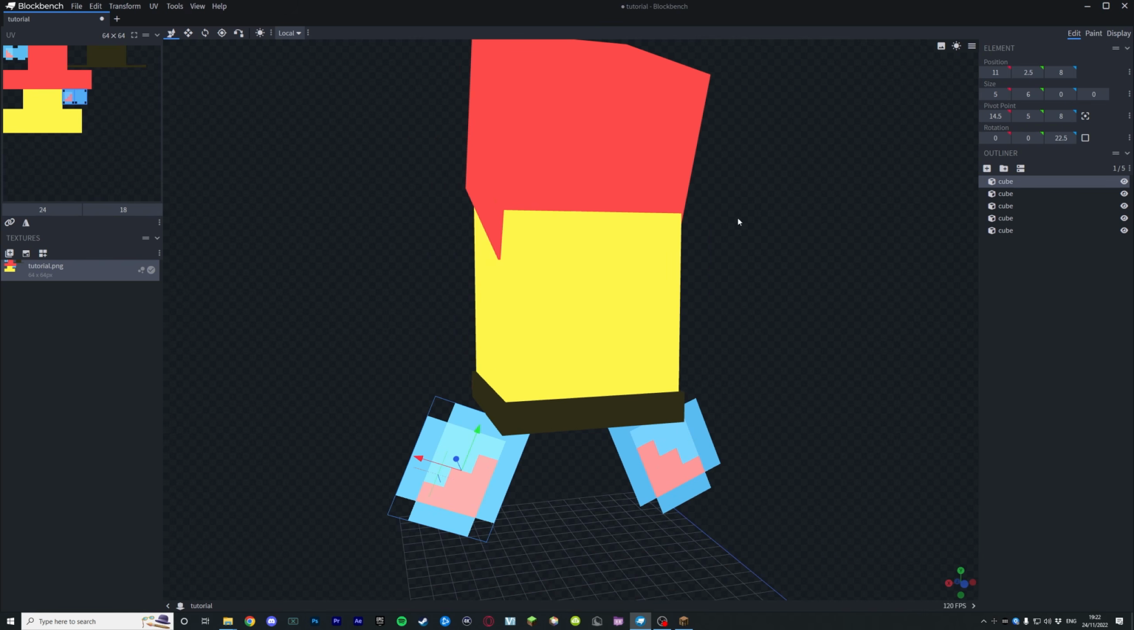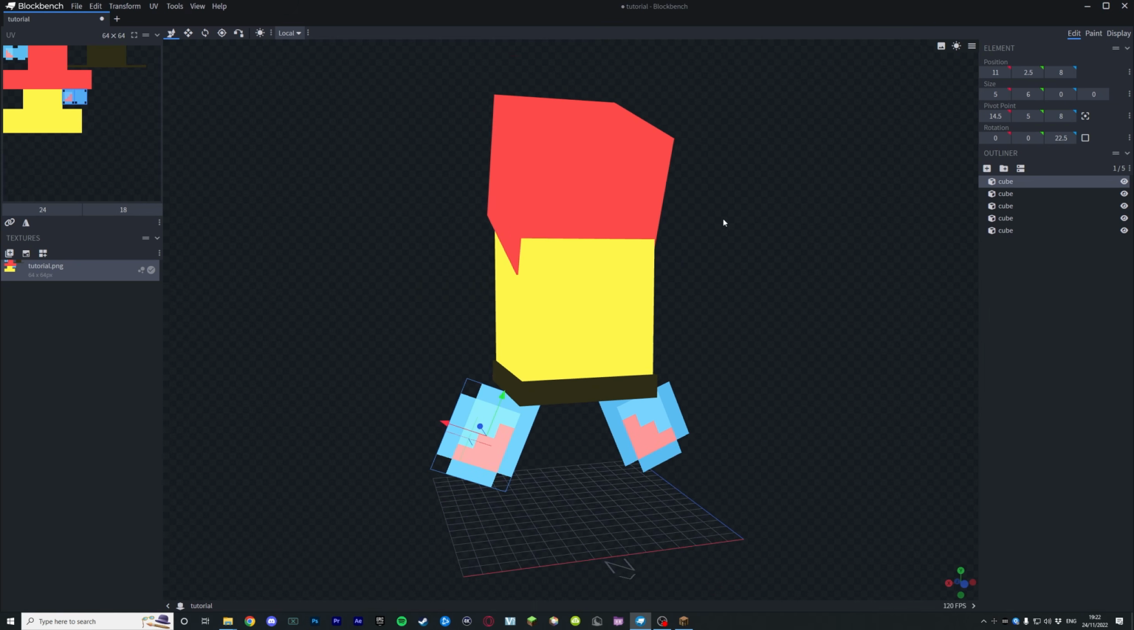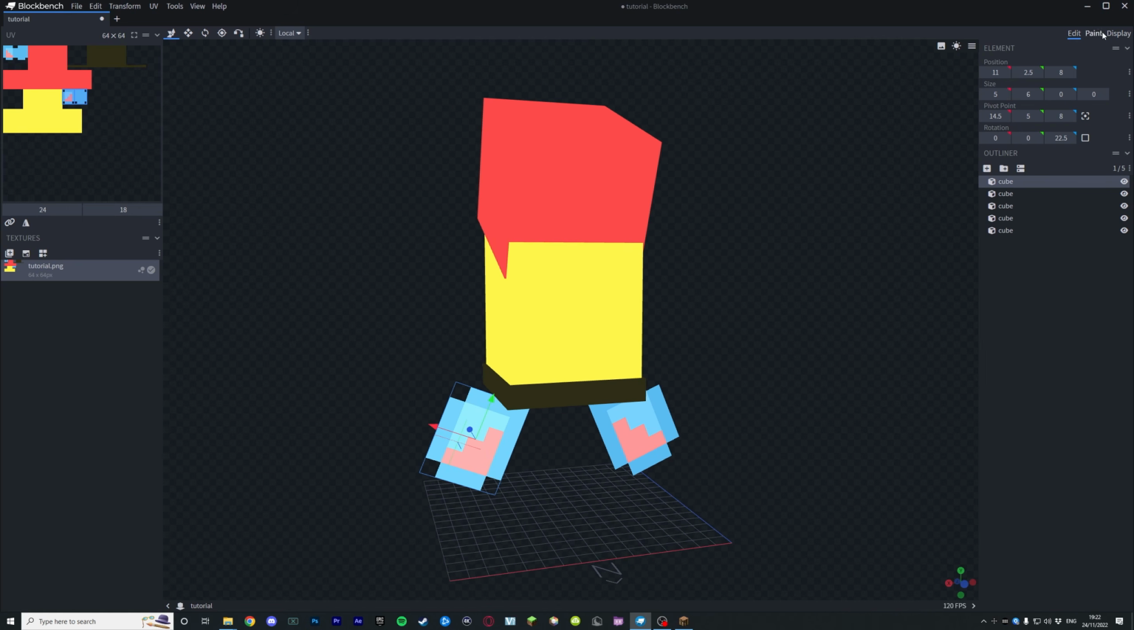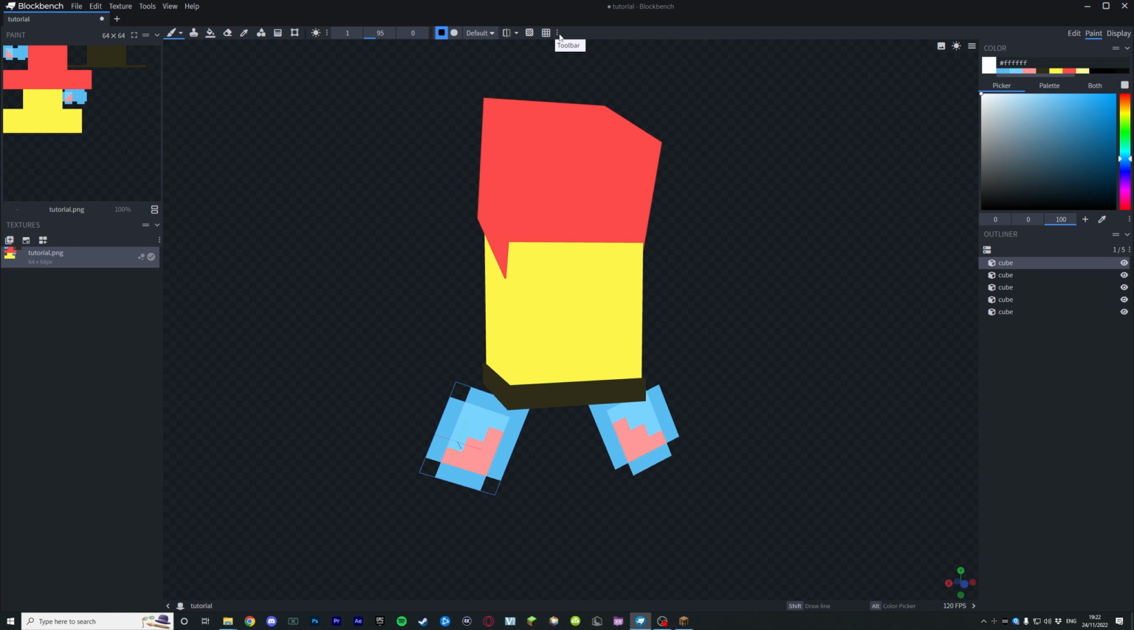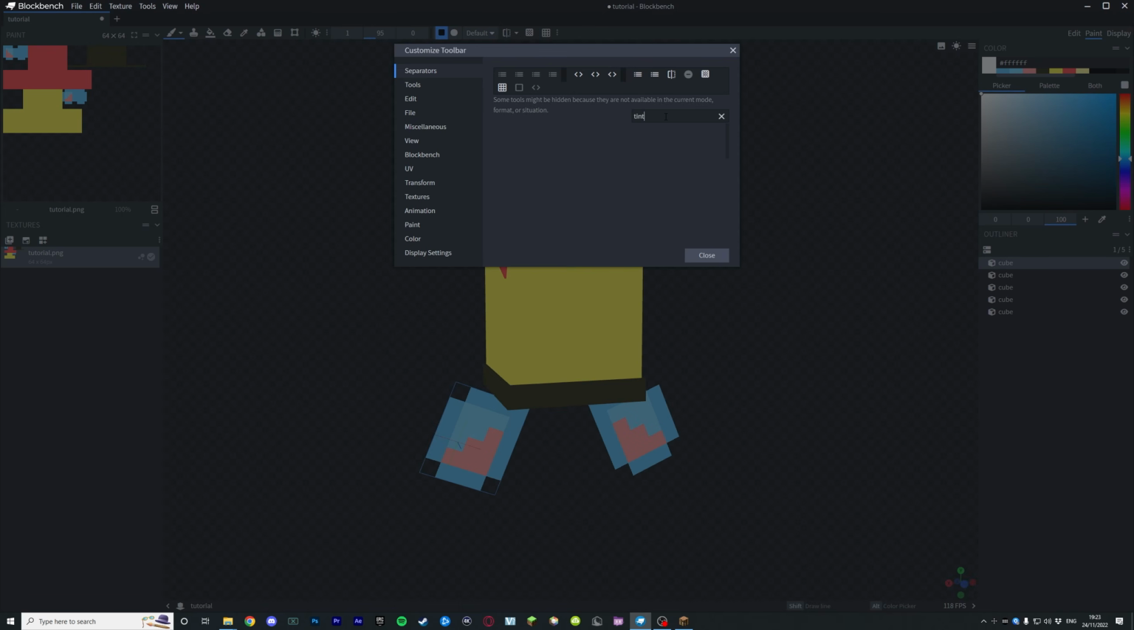There is just a minuscule little bit of pre-work that we have to do, which is why we're back here in Blockbench. So let's go back into the paint mode, and you want to click on these triple dots up here for the toolbar. Click on customize, and you want to type in the word tint. By the looks of it, I've already got it enabled. It will just appear on this list if you haven't turned it on just yet, and you turn that on and you're good to go.